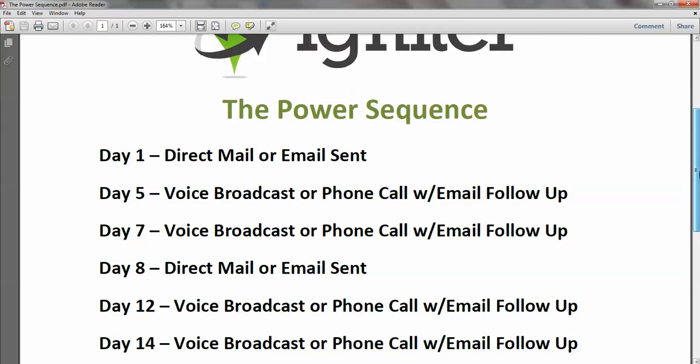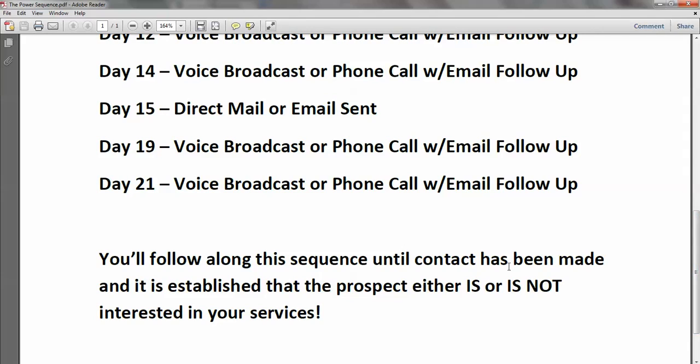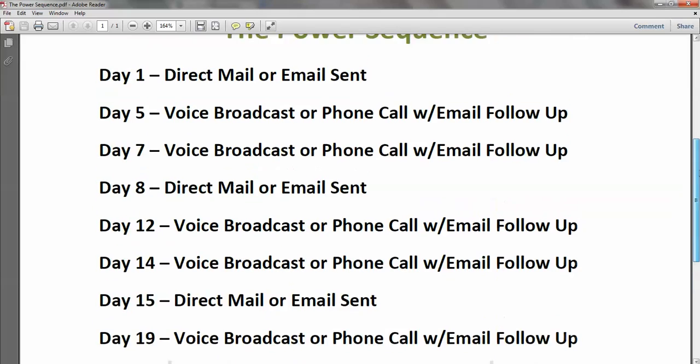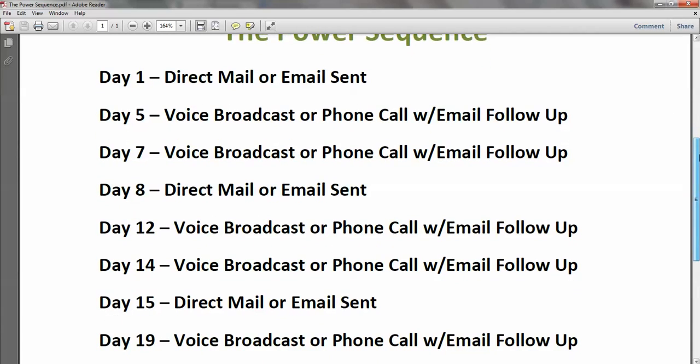And once you've made that contact, I give you a note down here. You'll follow along with this sequence until contact has been made and it's established that the prospect either is or is not interested in your services. So if the direct mail gets sent out on day one and that prospect calls you back on day three, and you discuss whatever it is you're going to talk about, and you decide you're not going to work together or it's not the right fit, then at that point you would get rid of that contact and not do the rest of this. This is basically just to increase the likelihood of contact.